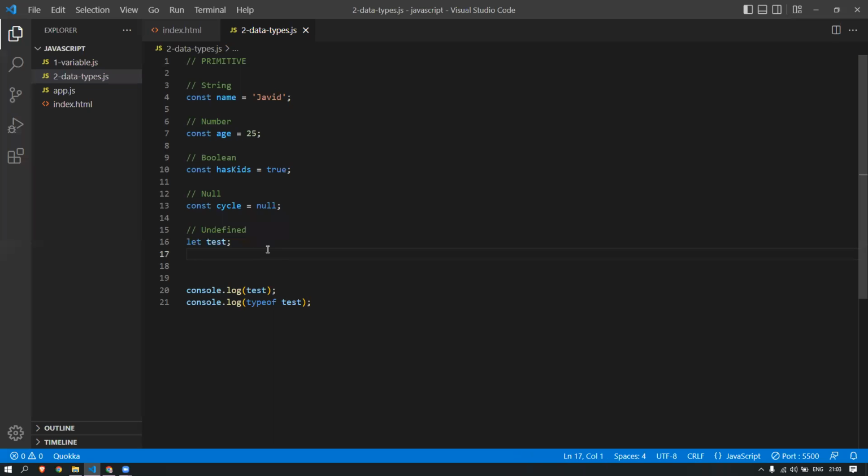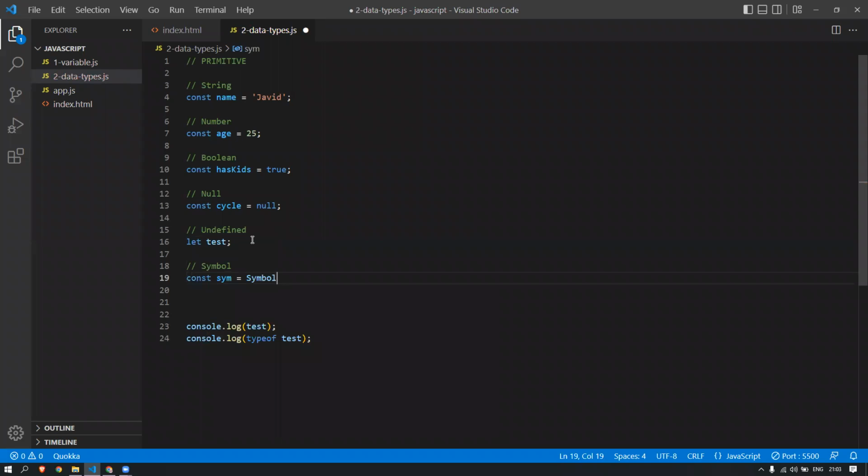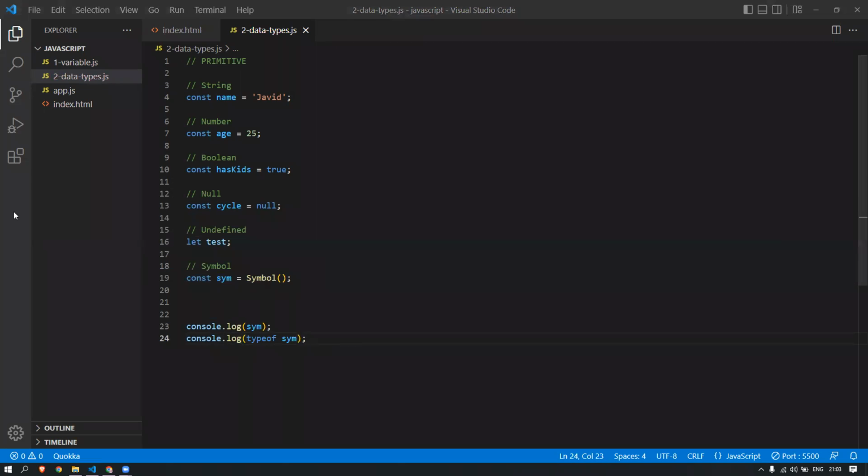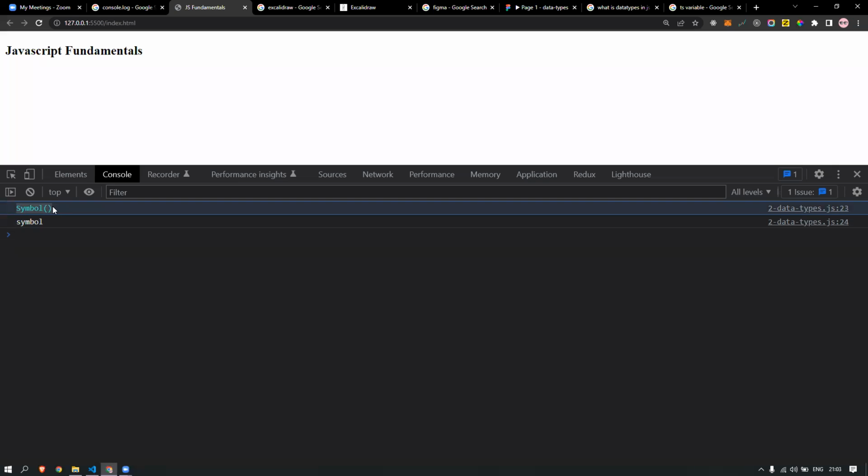So this is undefined, and we have a symbol. I don't know where people use it, but I want to show you there is another type. So symbol equal to symbol, like this way. Later on I will teach you symbol when we get into ES6, but now I'm not going to cover anything about symbols. So here I'll put the symbol. You see the type is symbol and the value is returning as symbol with some kind of dark green color.